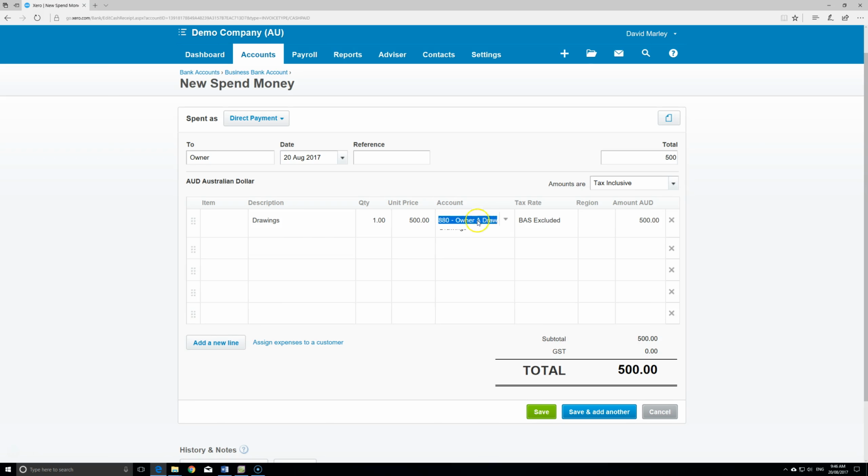Alright, so owner A drawings is the one I'm looking for. This will be BAS excluded. We're not going to include this drawings on our BAS, and that's by default. That account's been set up that way, so that's good. And $500 is my amount. Now, what is the journal entry that's happening behind the scenes?